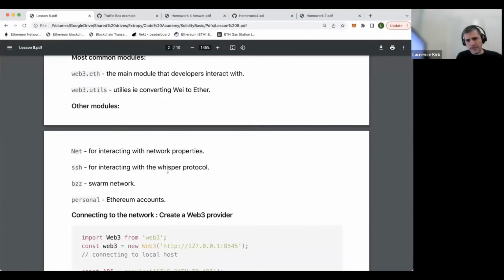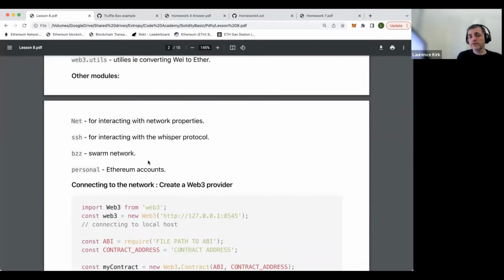It's not something I see widely used, but it is certainly there and available if you want to send messages across the Ethereum network. And then there's the Swarm network, which is decentralized storage. Now, this is an area that we will cover next week. Tom will be giving some lessons about this when we look at IPFS.